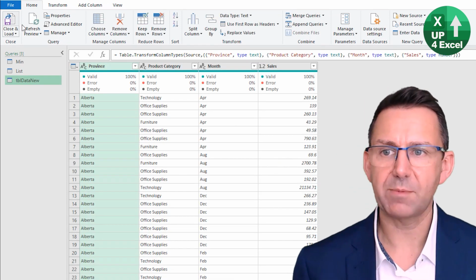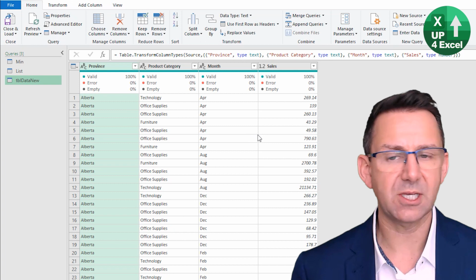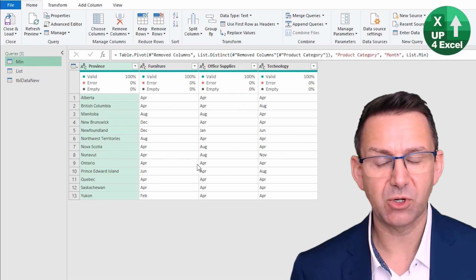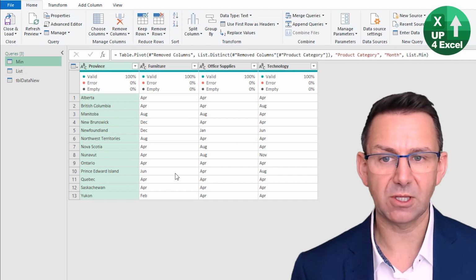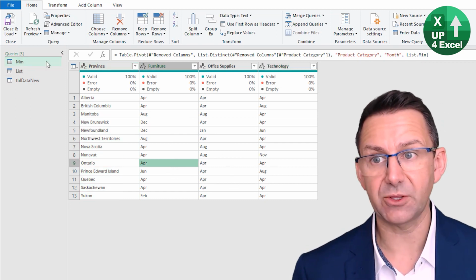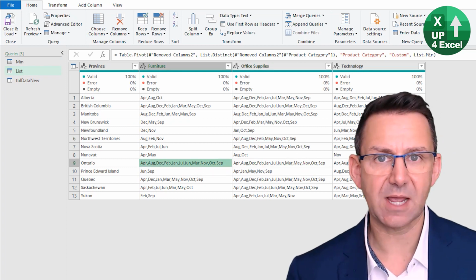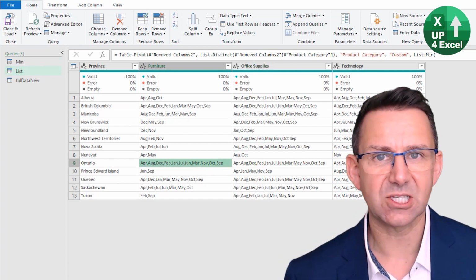Now, it just so happens that I'd already done this before various things. So I've got the output here, which is the one showing, as it happens, the first month, the minimum. And then this list one here, and you can see the steps over on the right hand side.